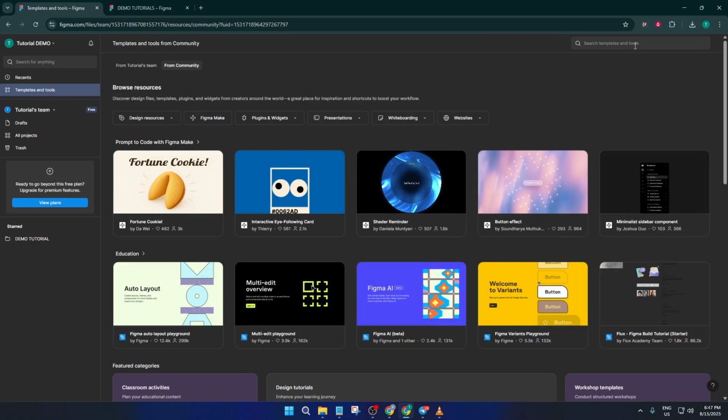Once you've got Figma open, head to the Templates and Tools area. You might see this in the main dashboard, or if you're inside a project already, look for the Templates button up in the toolbar. Now, here's the key. In the search bar, type in ebook.